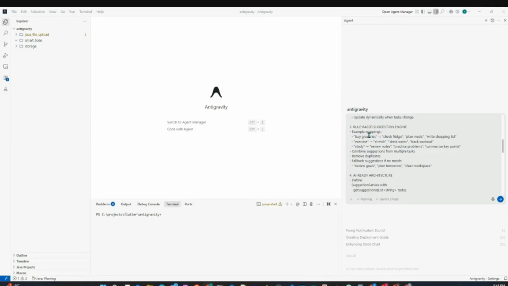And we also talk about the rule-based part. For example, if the task is buy grocery, then it will tell you, maybe check your fridge, plan the meal, and write a shopping list. Actually, these are all related to grocery. If you say, I want to do exercise, then it says you need to stretch, drink some water, and track your workout, or whatever it looks like.